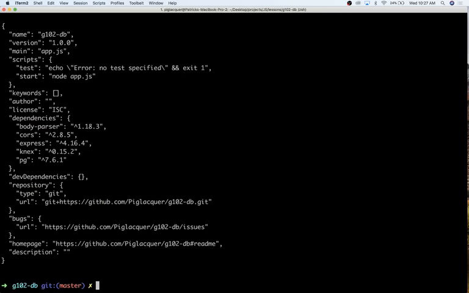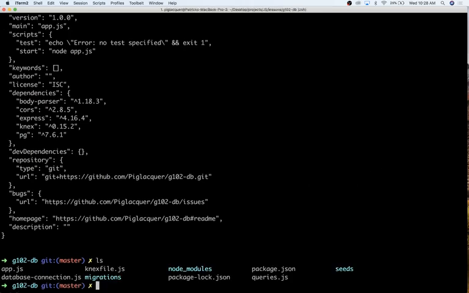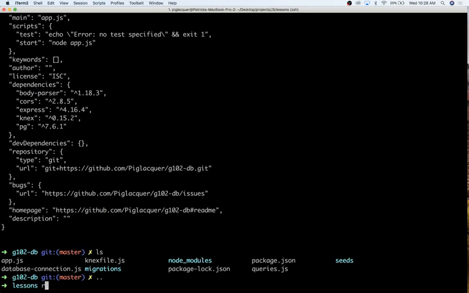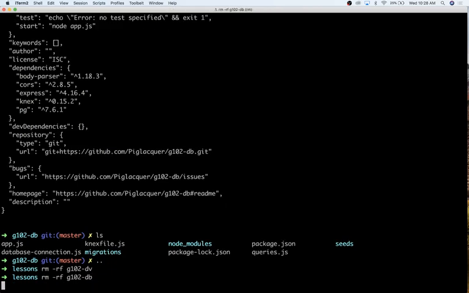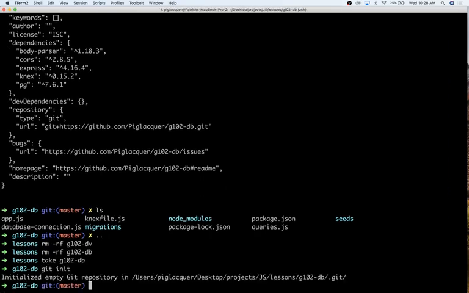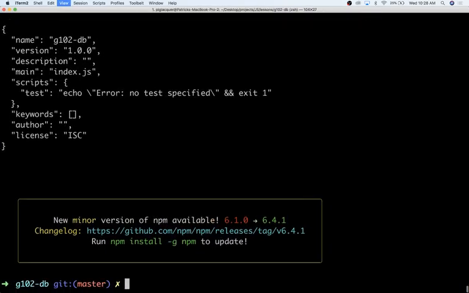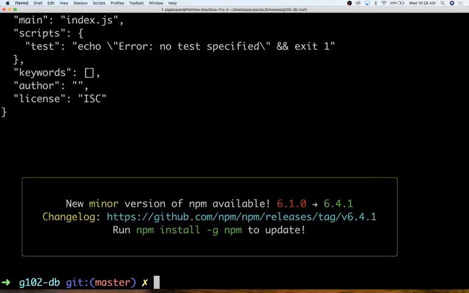Looks good to me. Wait, what? Shouldn't you do that in a different? Oh, that was confusing. rm -rf g102 db. Oops. Take g102 db. Git init, npm init dash y. Great. That looks a little bit more normal for a starting project.